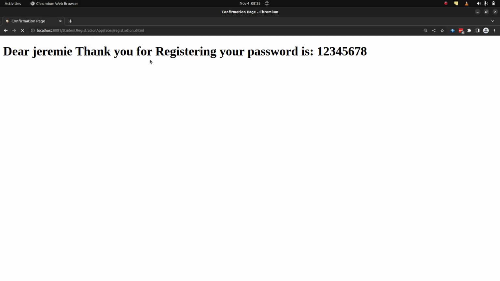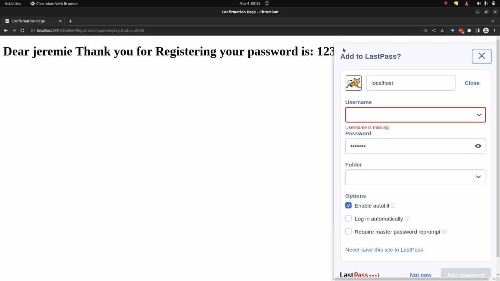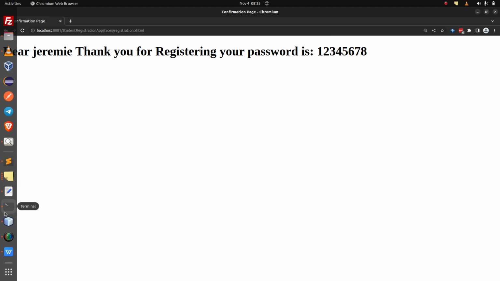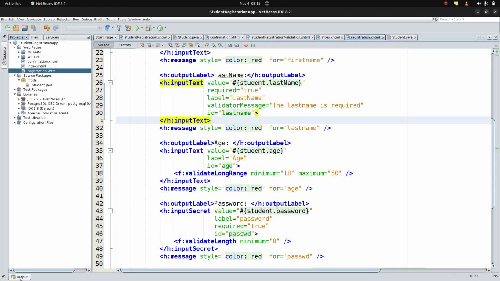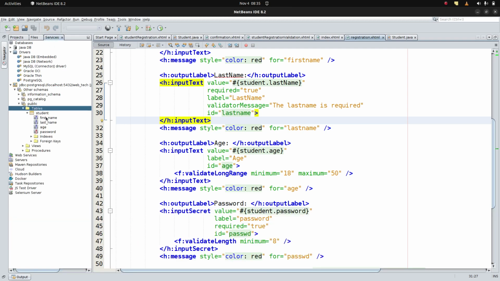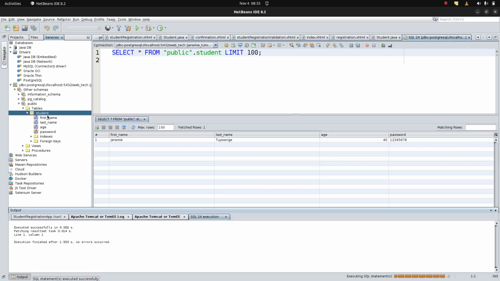You can see, dear Jeremy, thank you for registering. Your password is this one. It has tried to go to the database to see if the data has been saved there, so that we know exactly what happened. Now let us go to the database from here on our project. You can see there's no error being shown here. Let us go to the service, to student, and view the data. You can see the information has been saved. Jeremy is there. It is working. That's how we can save data to the database.